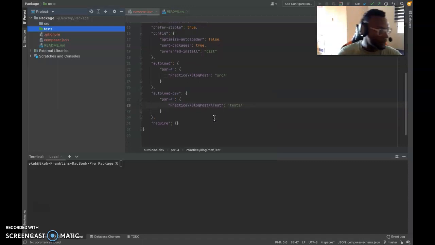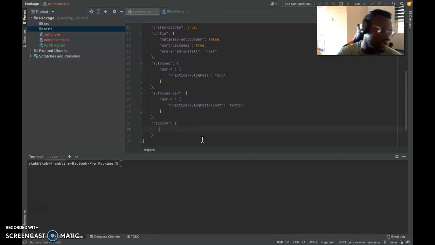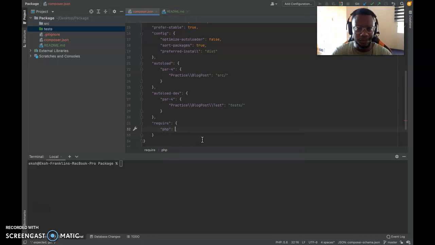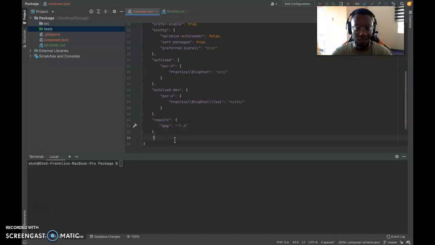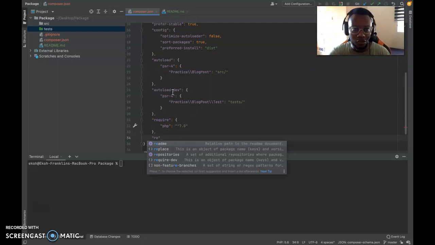And what next? Okay, so for the require, I think the only thing that I would manually fill out here would be the PHP version that we're going to be using. So anything equal to or greater than PHP 7.0, as I talked about in the last chapter of this episode, right? So 7.0 and require dev, which is another important thing. So same thing, autoload dev, require dev.